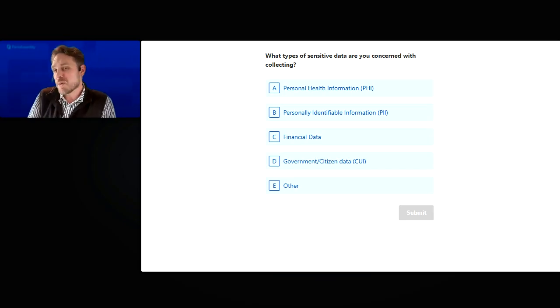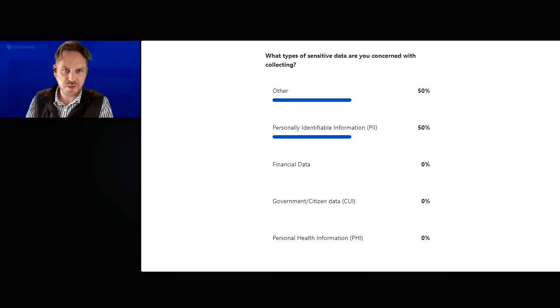You might be from a FinServ, financial services institution, collecting financial data. And you might be a government entity or a public sector organization. You might be collecting government data, or you might be collecting other. Interested in hearing what you're collecting? Let us know. We'll go ahead and take that into account with our presentation. Actually, let's go ahead and take a look. We've only gotten a couple votes, but I'll go ahead and close this out.